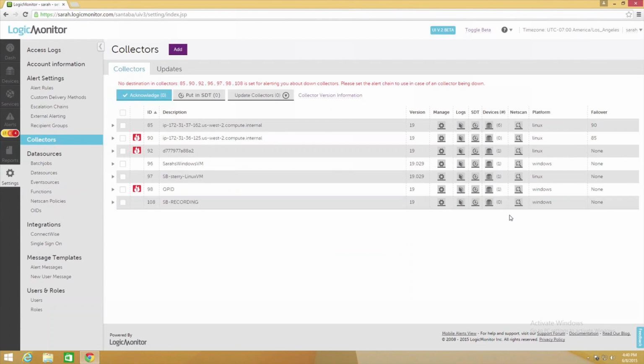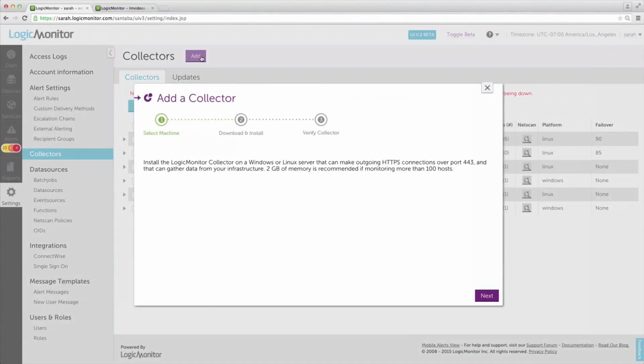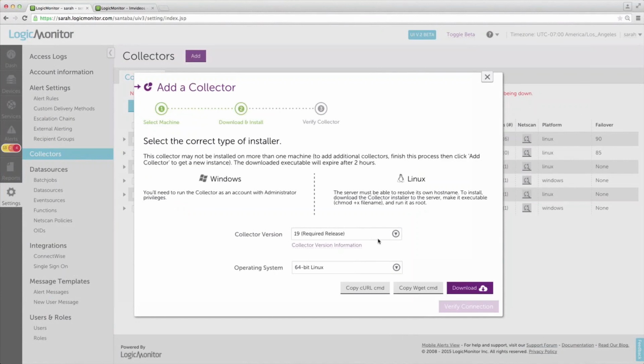The platform is Windows. And so now we're going to go through that same installation process on a 64-bit Linux server. So again, we're going to add a collector. We've already selected the machine. It's a 64-bit Linux server. Again, we're going to download the required release.